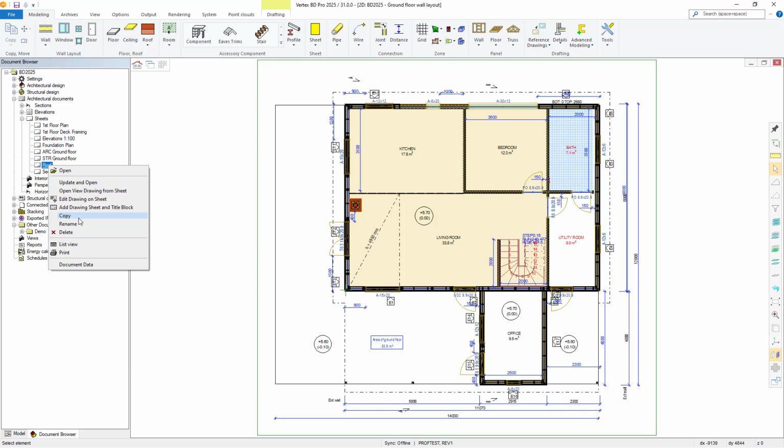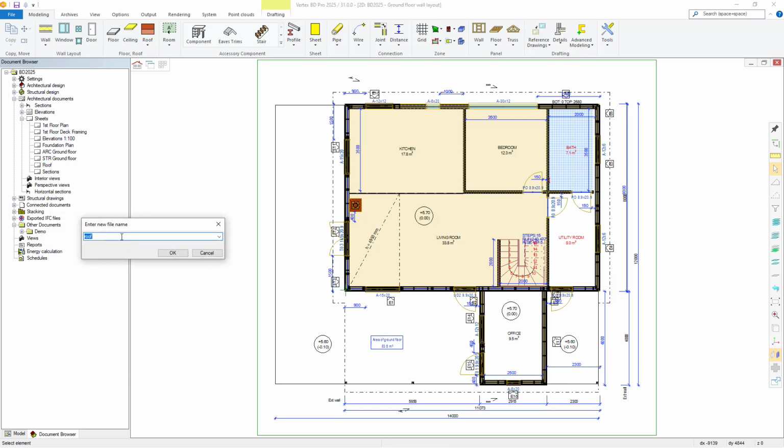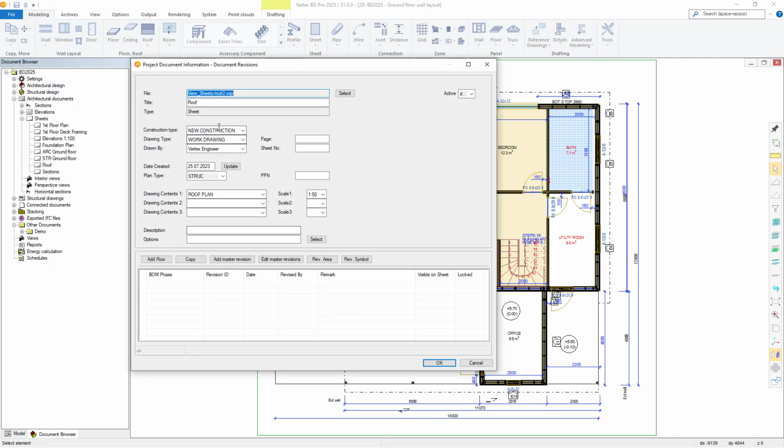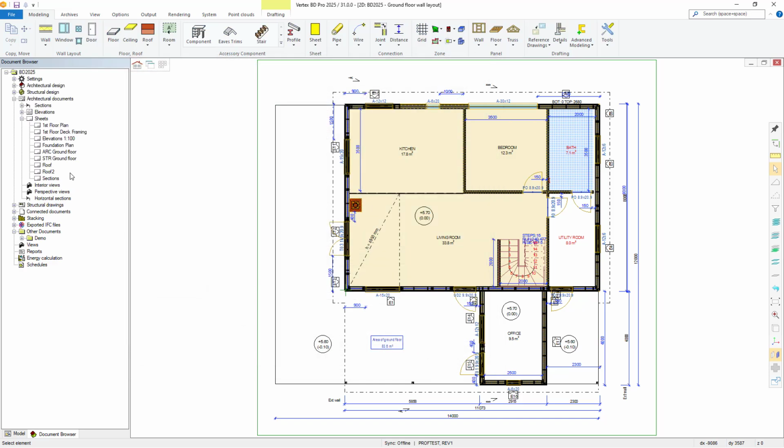As you can see, we can copy this, give it a new file name and title too. We will make this the same as the file name. Let's also rename it again, changing the title too. It's really quick and easy to make these changes here now.